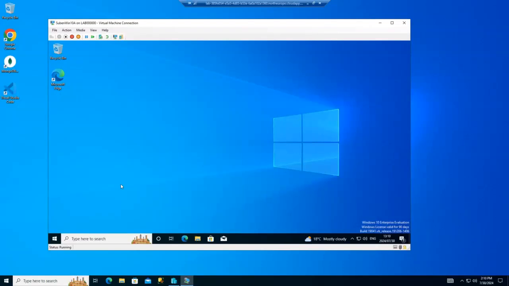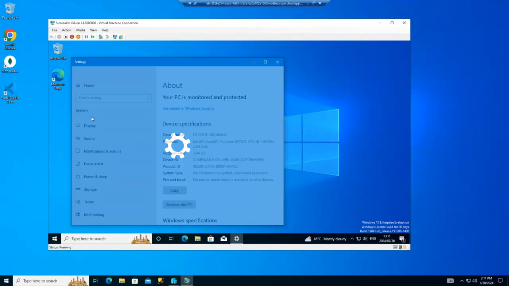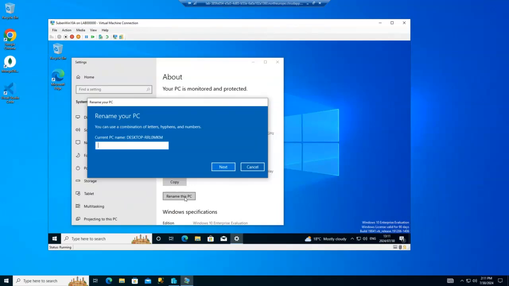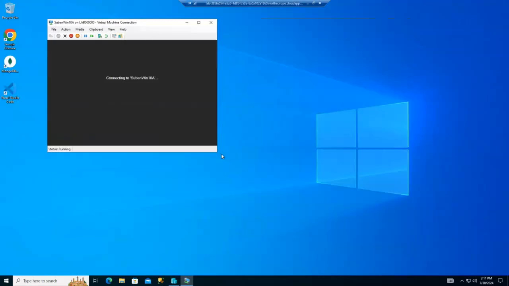To rename the computer now, I'm going to right click on the start button here. So I right click, it comes up with the menu. I'm going to go to system and under system, I can see it says rename this PC. So I'm going to rename this PC. The current name is desktop. I'm going to call it Zubain Win 10A. And then I'm going to say next. It's going to ask to restart. So I'm going to restart the computer.